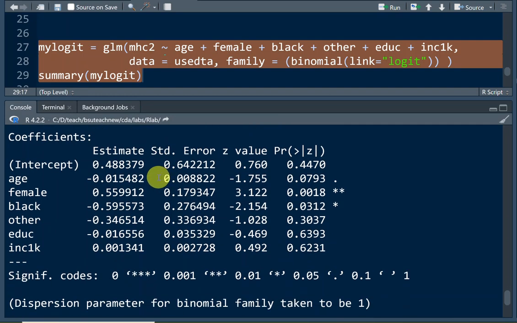So let's look at the coefficients. That's the main part, okay? So here are the estimates, right? A positive estimate means that its corresponding variable has a positive relationship with the binary response variable coded as 1. So for example, female, its corresponding coefficient is positive. What does that mean? Well, that means being female as opposed to being male is going to increase the odds, or increase the likelihood, of this binary response variable being 1. What is being 1? Having mental health issues.